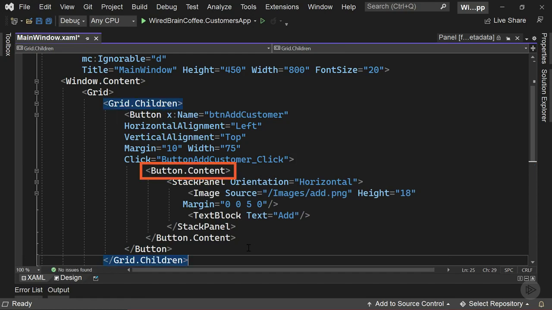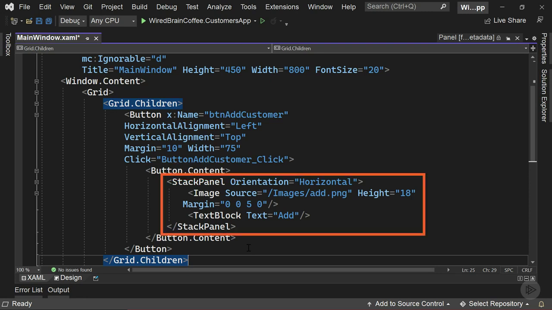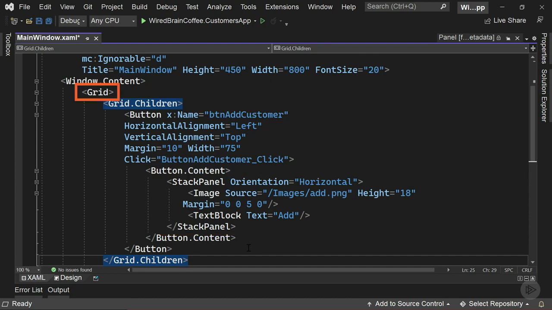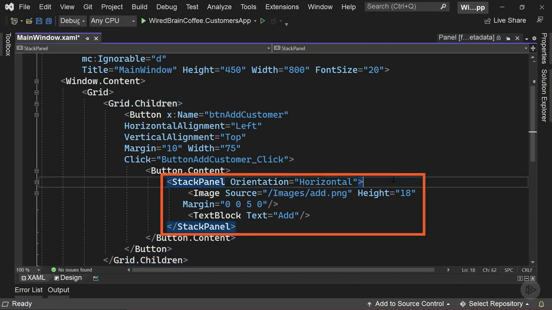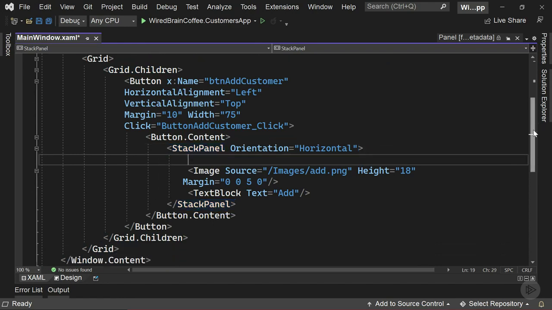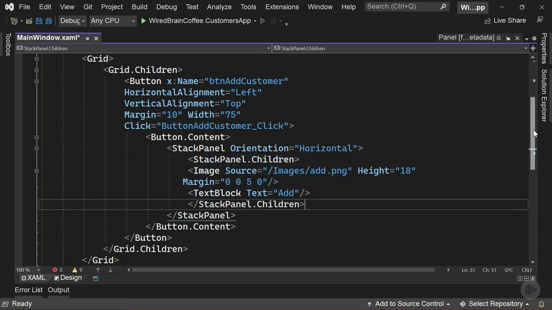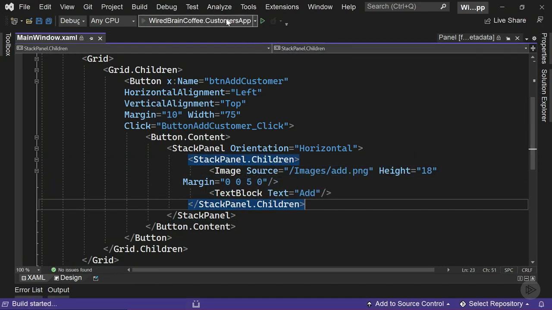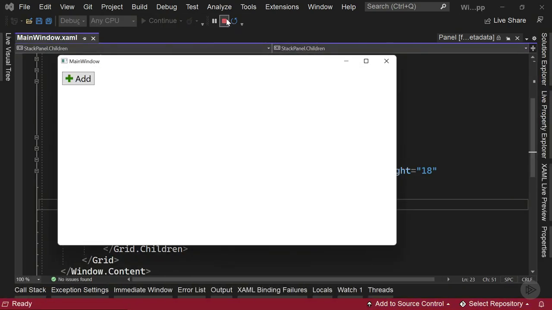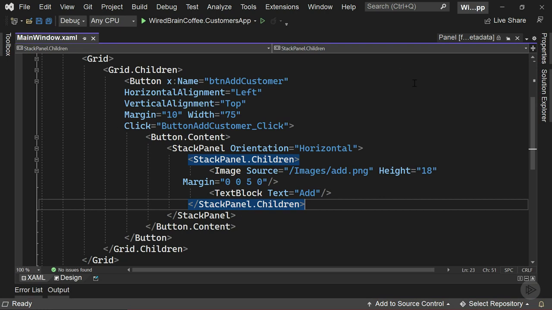Next, there is the button that has a property element to set its content property, and then there is the stack panel that contains directly an image and a text block. The stack panel inherits like grid from panel. So also here the children property is used that you could specify explicitly with a property element. Let's write here stackPanel.children. Now let's run the application and let's see if everything still works. The application comes up and here you can see the button with the image and the text block.